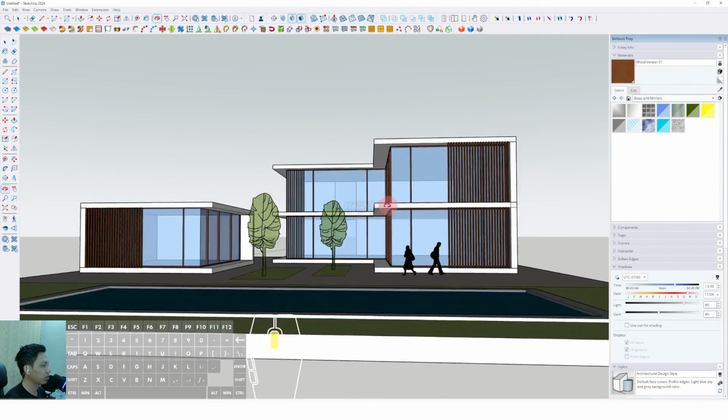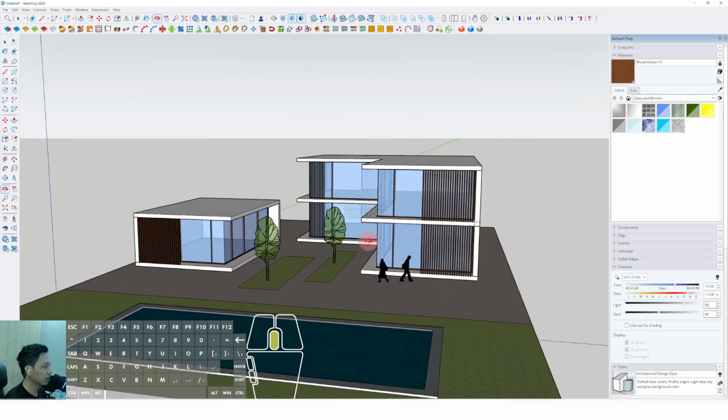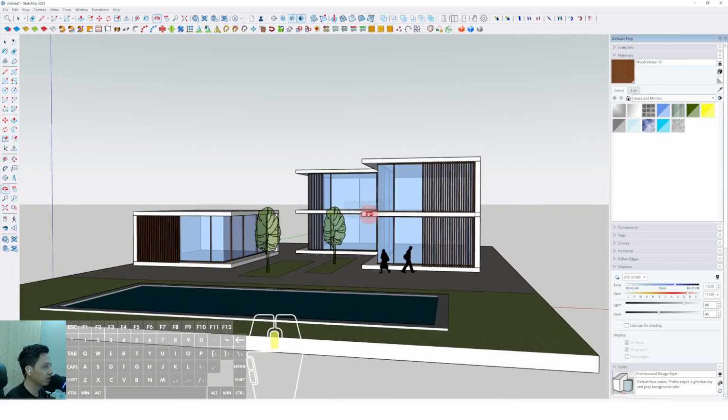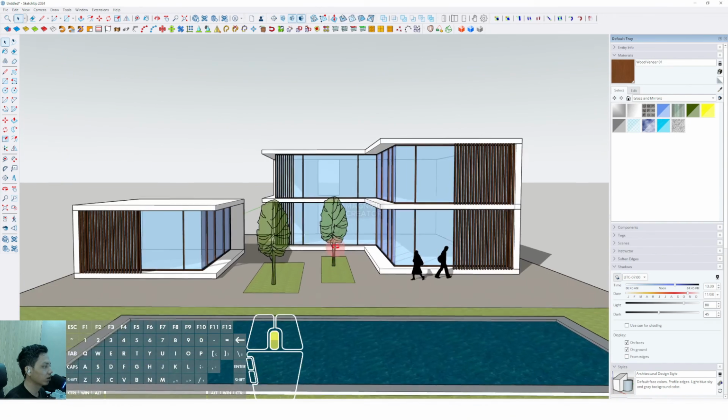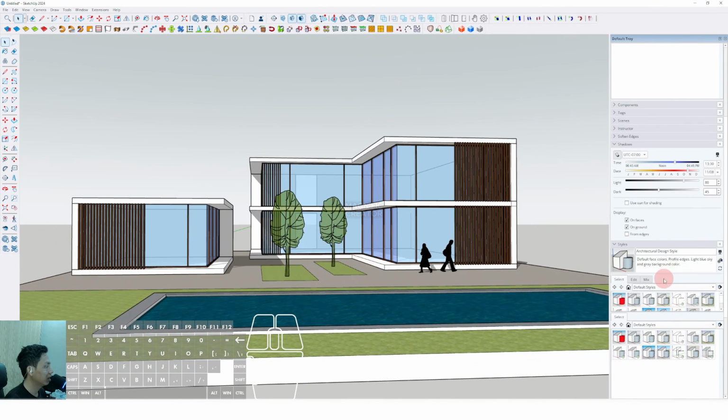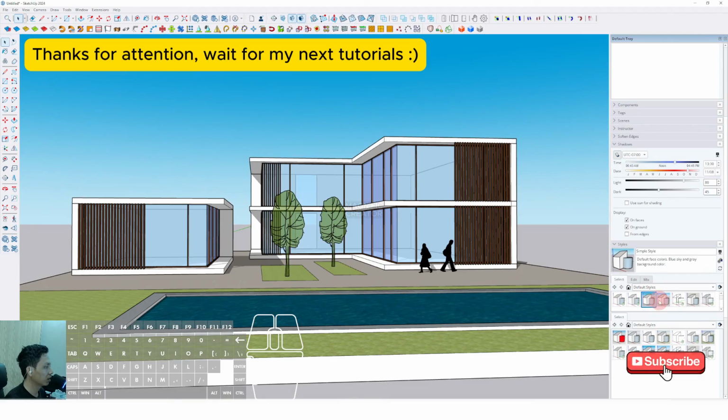Okay, this is about the simple way to make a basic modern minimalist elegant home design in SketchUp. We can also activate the shadow, and we can also activate the sky in here to make it more representative.